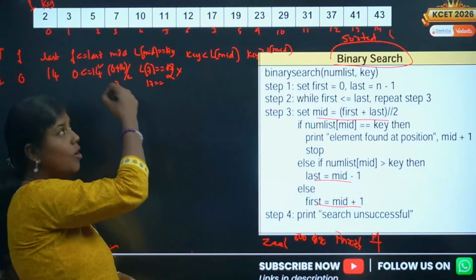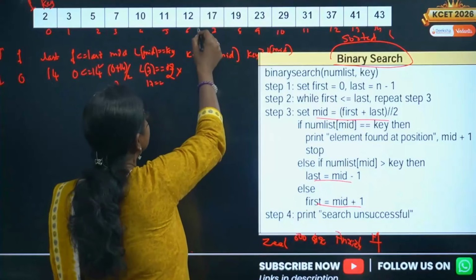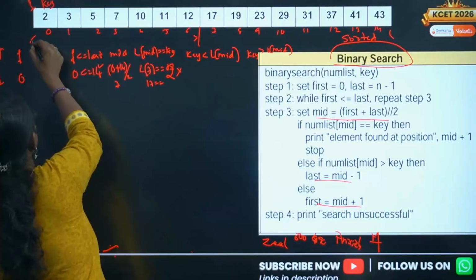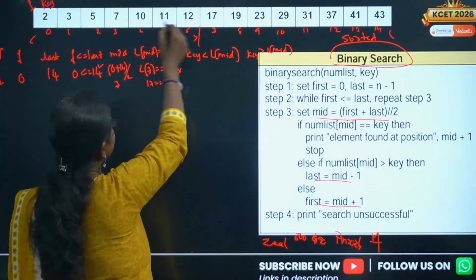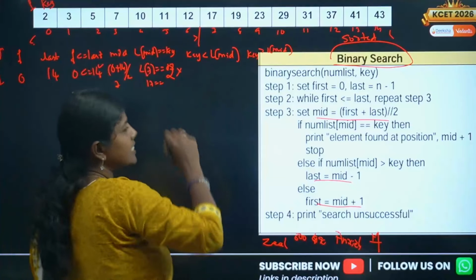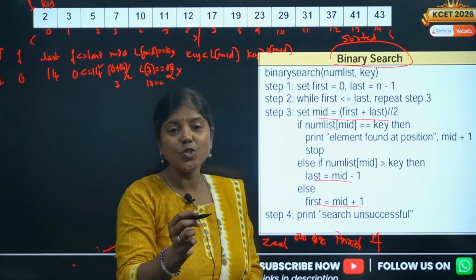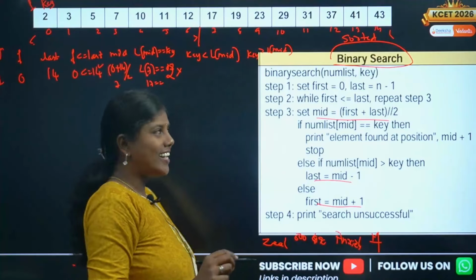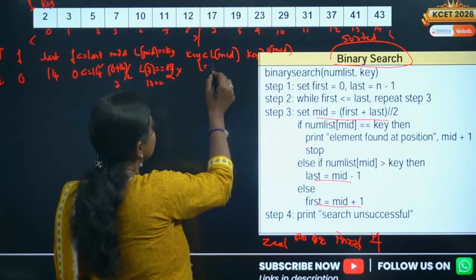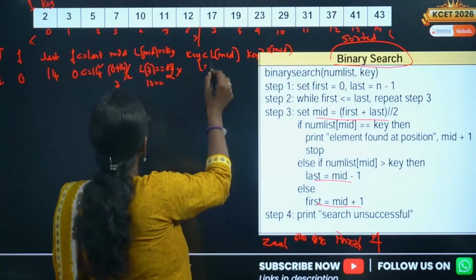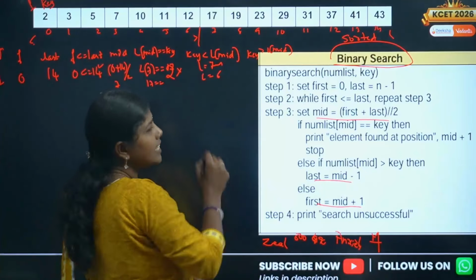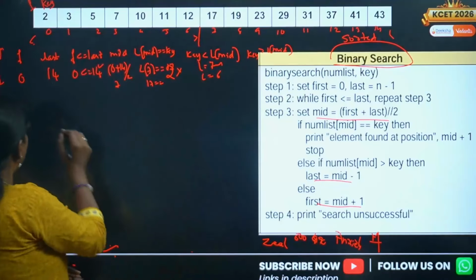What do I have to change now? Then I have to search from here to here only. This is the boundary. This is the first, this is the last. Change the last to what? Mid minus 1. Last is equal to mid minus 1. Mid is 7, so 7 minus 1, that is last is equal to 6. Clear? Now we'll come back.